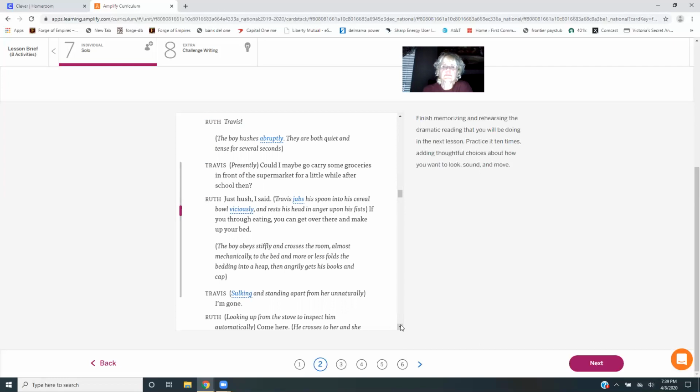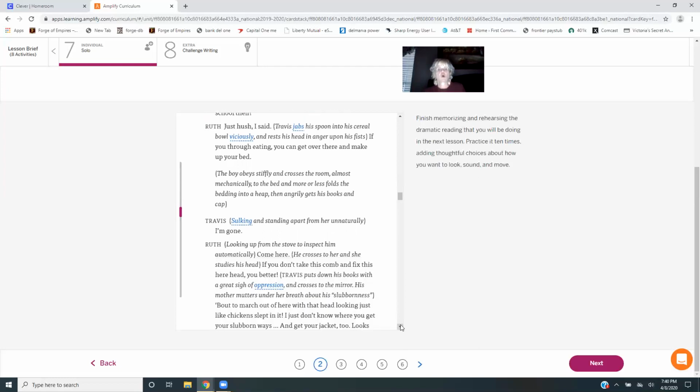Travis jabs his spoon into his cereal bowl viciously and rests his head in anger upon his fist. If you through eating, you can get over there and make up your bed. The boy obeys stiffly and crosses the room almost mechanically to the bed and more or less folds the bedding into a heap, then angrily gets his books and cap. Sulking and standing apart from her, he says, I'm gone.